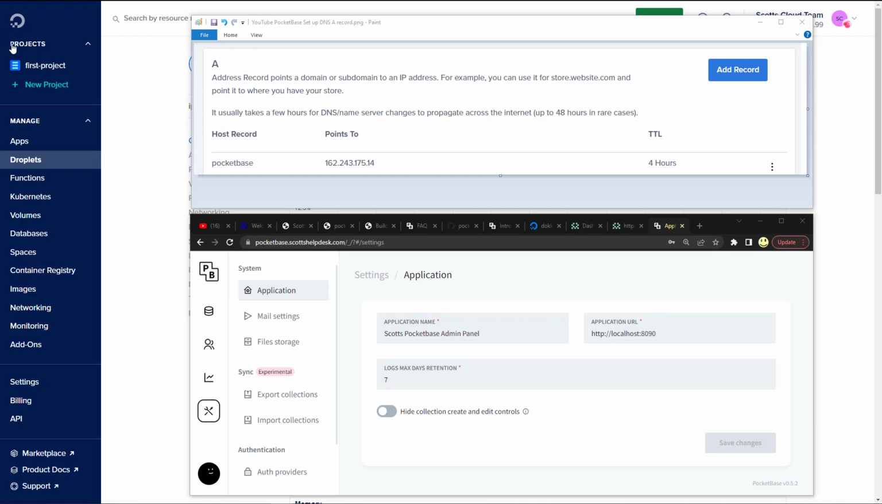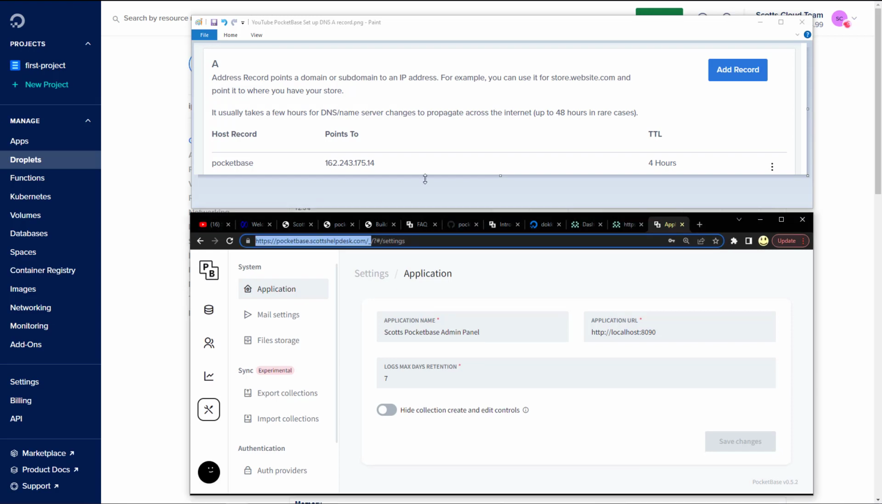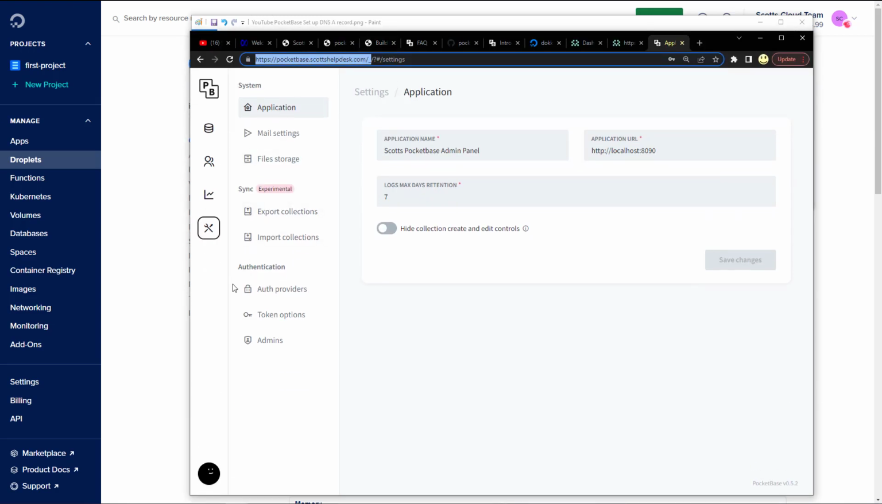So once you've set up your A record in your DNS server, as I've done here, then you can see the URL here is https://pocketbase.scottshelpdesk.com/_. And once you enter that in, you will come to this web page here, which is the admin panel for the Pocketbase implementation. And we'll be going through the steps that I took to get this set up in the next couple videos.